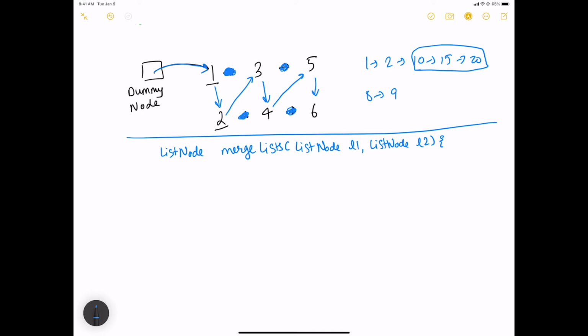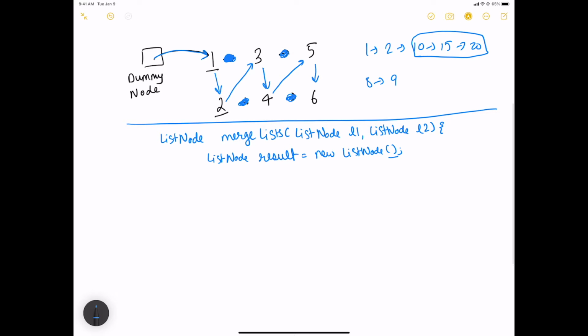Let us create a dummy pointer and call it result. So ListNode result equals new ListNode. We have this constructor that initializes the value to 0 and the next pointer as null. This is just a dummy thing that we are using, and I will tell you why we need this one. Let us use a pointer to navigate this result, so we can also call it pointer result.